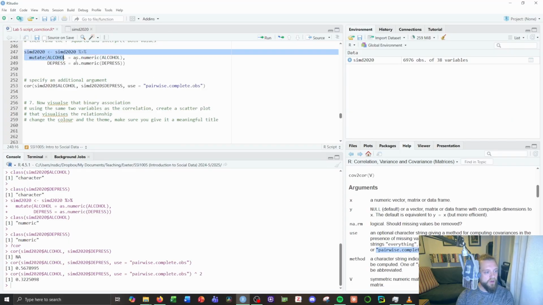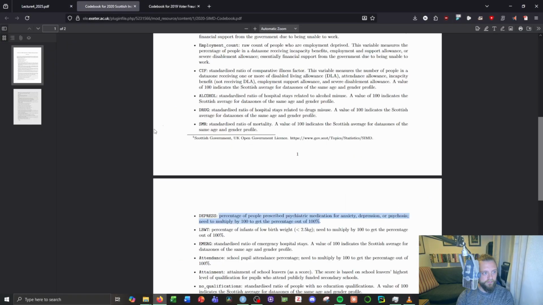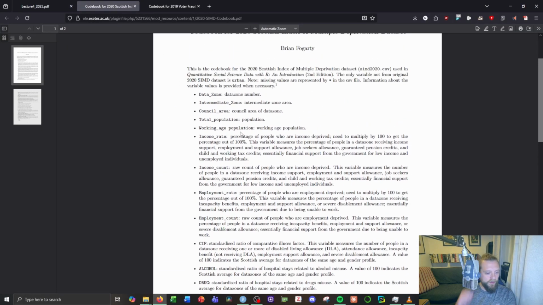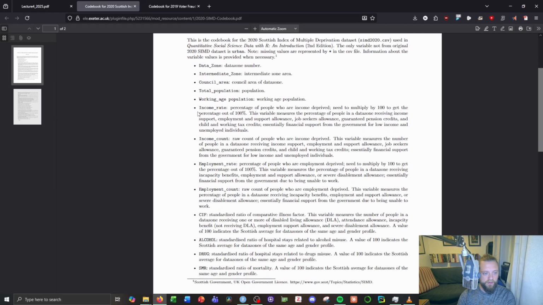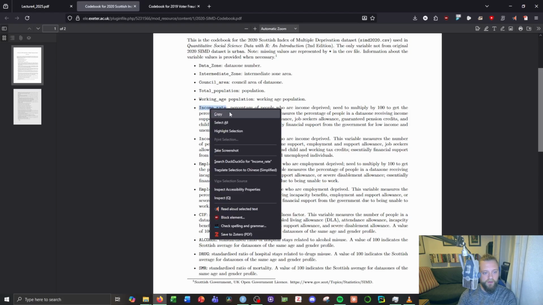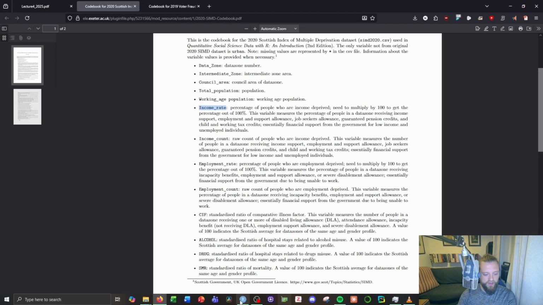And I'm going to find two other variables. So I'm going to come over to the code book, and I'm going to look for some things that I think would be interesting to look at the correlation between. So in this case, I'm going to look at income rate. This is the percentage of people who are income deprived, and we know as social scientists this is likely going to correlate with a lot of other different social outcomes. So firstly, I'm going to just copy income rate out of here. It's the variable I want to use.